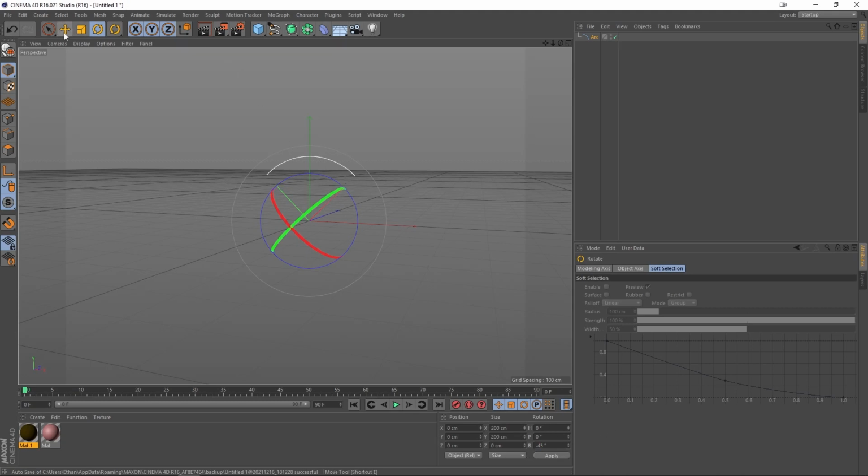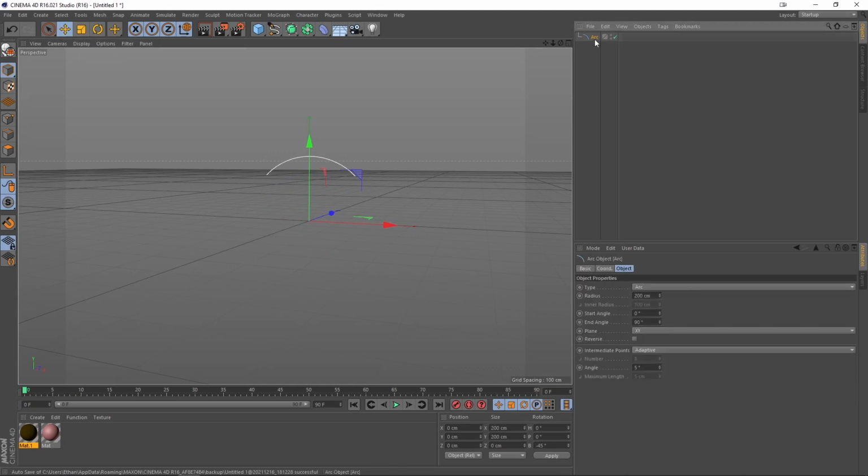So go back to our move tool, click on your arc, we go into radius. What you can do, you can either use your scale tool to increase the size, or you can use the radius tool to increase the size. But I think I should probably leave it like this for now, and then we can scale everything up together.